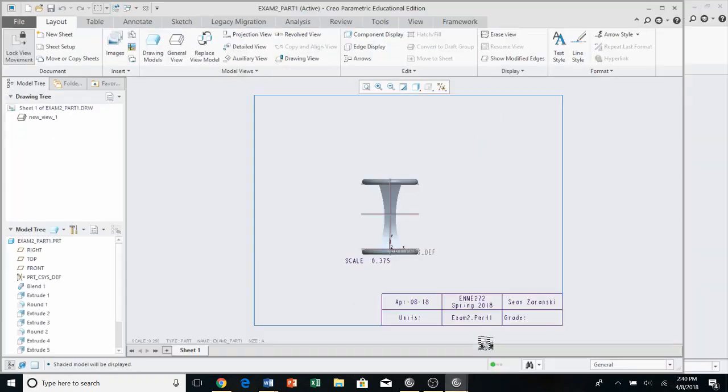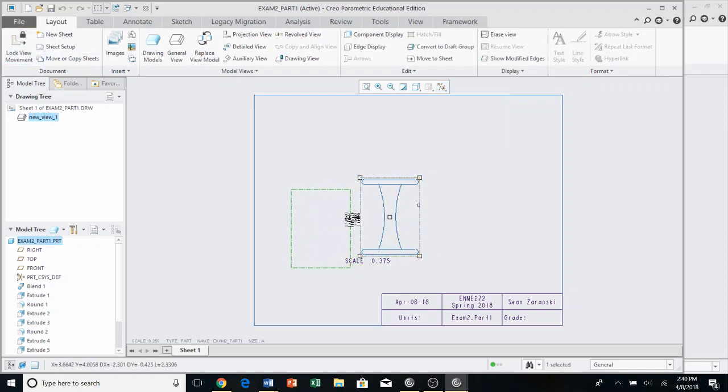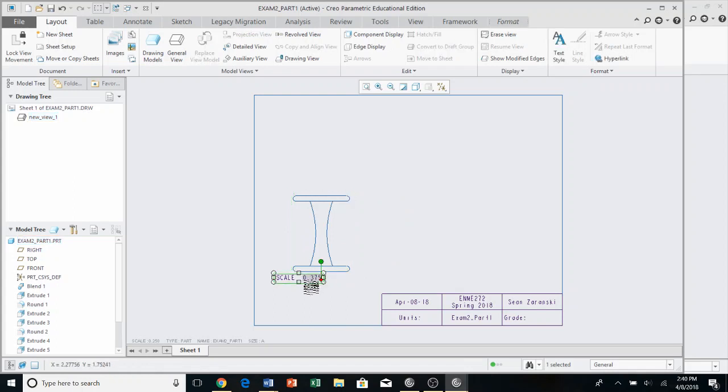Alright, so now I'll go back to my drawing. And so what I'll do is I'll say we want no hidden paint. Get rid of these right now. And lock view movement. So I'm going to move this kind of right over here. This can come down here for right now. We also want this to be actually hidden lines, I guess, right now. Yeah, so there we are.